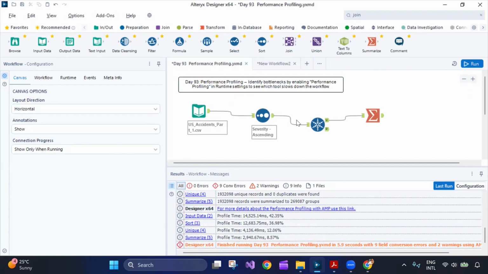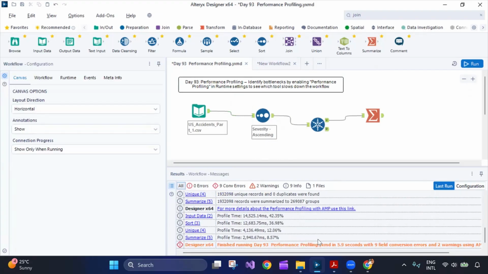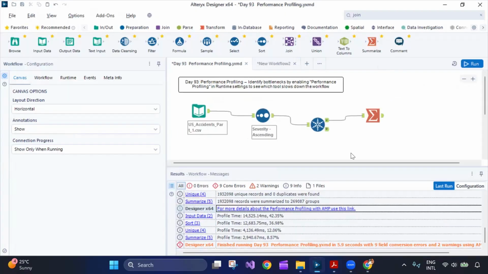how we just changed the columns here. We just removed two columns and you can see the performance has improved. It has dropped from 11 seconds to 5.9 seconds. This is still a really great workflow.